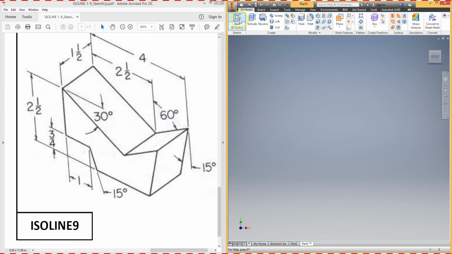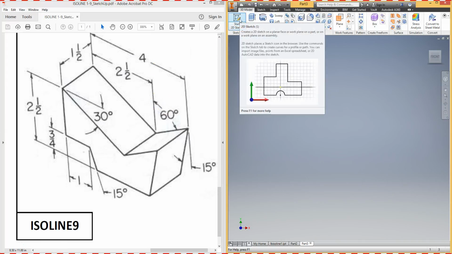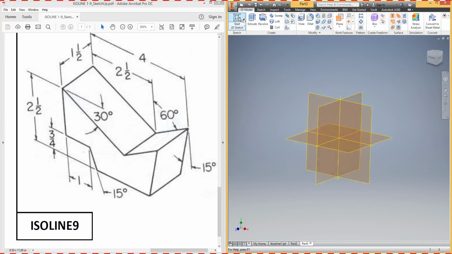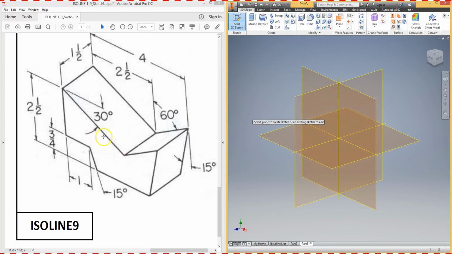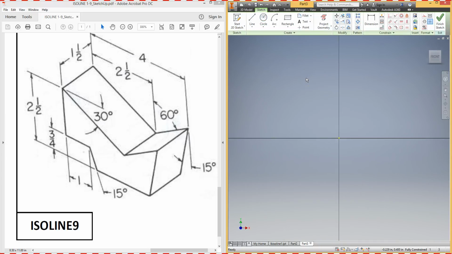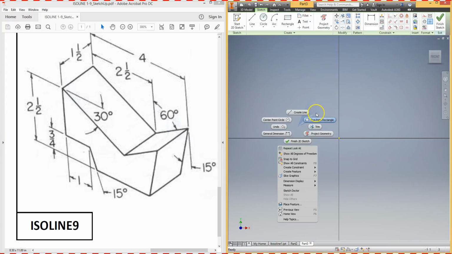All right, so we've got to start a sketch here, right? And I'm going to draw the front of the object. So I'm going to do the XY plane. And now I'm going to decide on my size. It's 4 overall, 4 by 2.5. And I'm going to do that. I'm going to start with a rectangle.